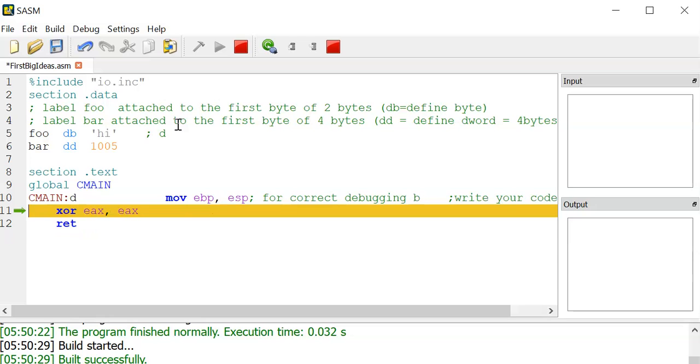db, why is it moving the cursor? I don't know. All right, we won't worry about that. But we could type db and then, we could do two individual bytes, h and i.